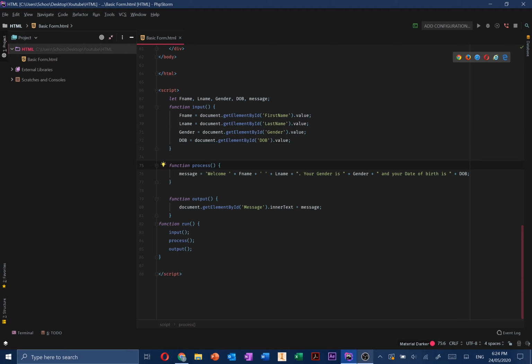The second function is called process, and this function is where we get all that data from above and put it into a string for outputting. So the message is going to be equal to welcome, and as you can see, we've left a space in here, as the variables won't give a space themselves. So welcome, the first name, plus then a space between the first and last name, plus, and then we have a full stop there for the first sentence. And then after that, we added a space. Your gender is plus their gender from the form, plus your date of birth is and their date of birth from the form.